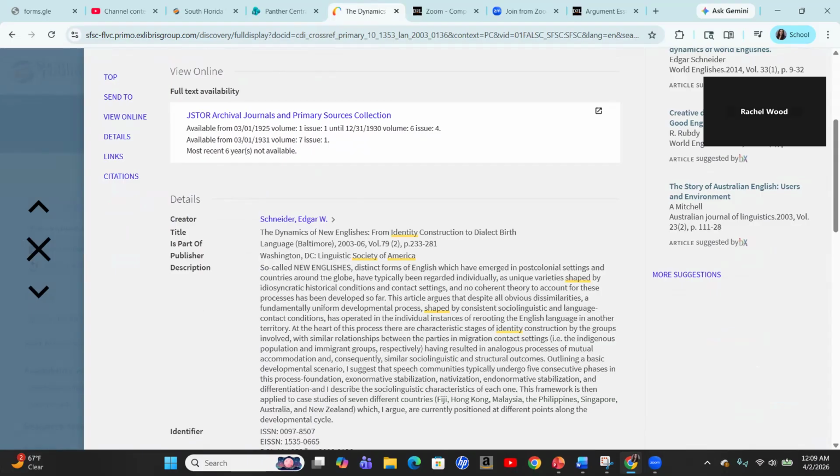So this is so-called New Englishes, distinct forms of Englishes, which have emerged in post-colonial settings and countries, have typically been regarded individually as unique varieties shaped by idiosyncratic historical conditions and context settings.